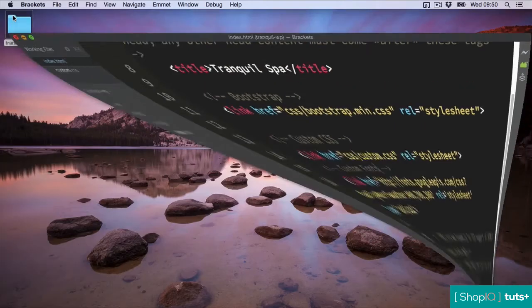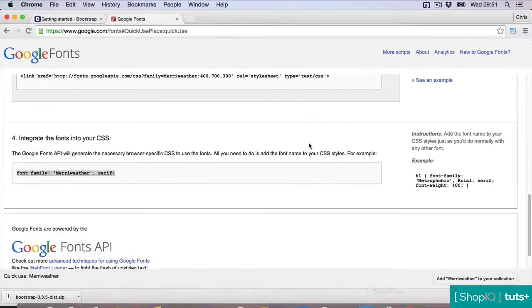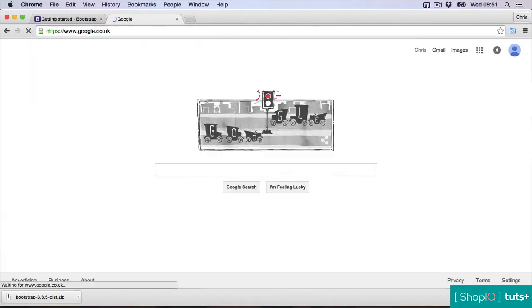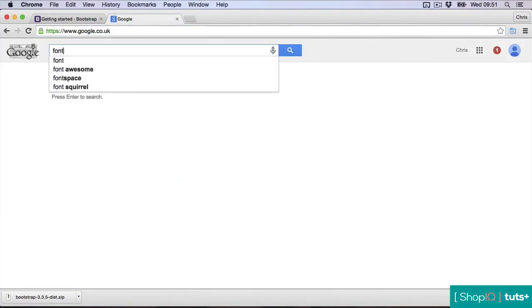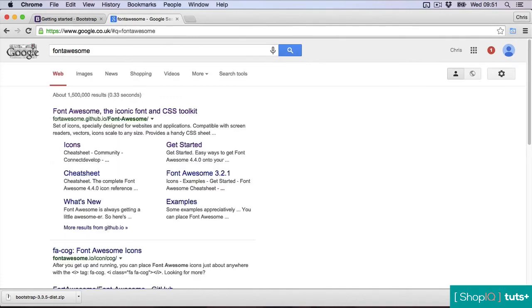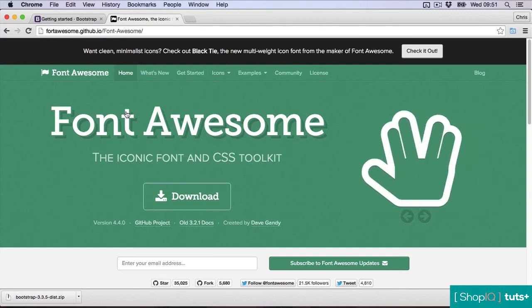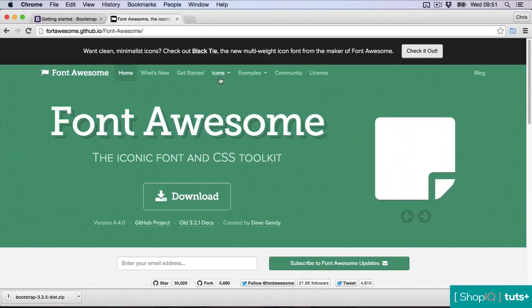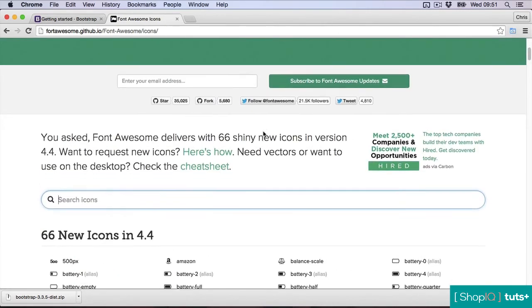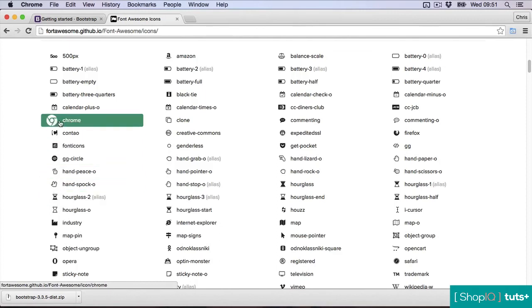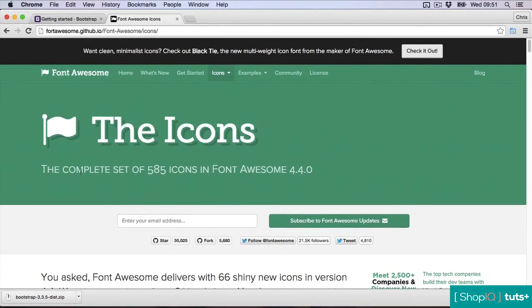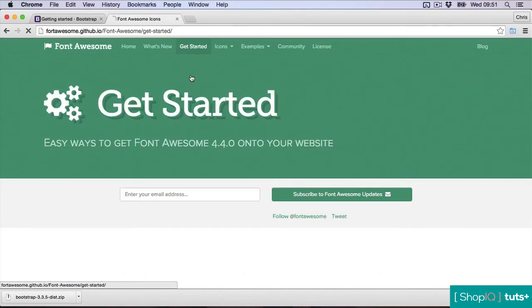And then the very last thing we need to do for the setup is to go back over to Google and search for Font Awesome. And then go to the GitHub page for Font Awesome. And this is going to be the icon set we're going to be using for our website. If you want to check out the icons which are available, just select the icons tab at the top and you can take a look at all the different ones which are available. So to download these, we need to go to Get Started.